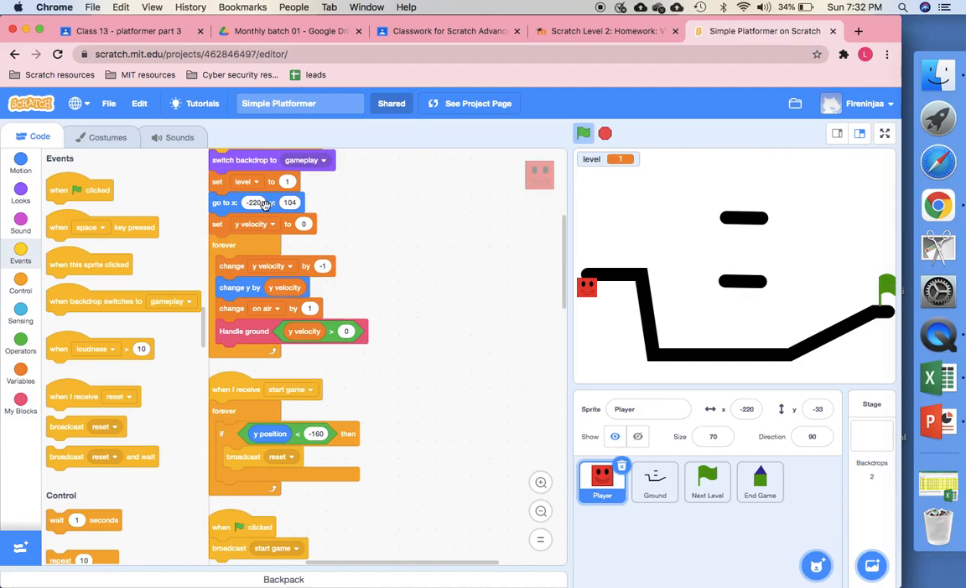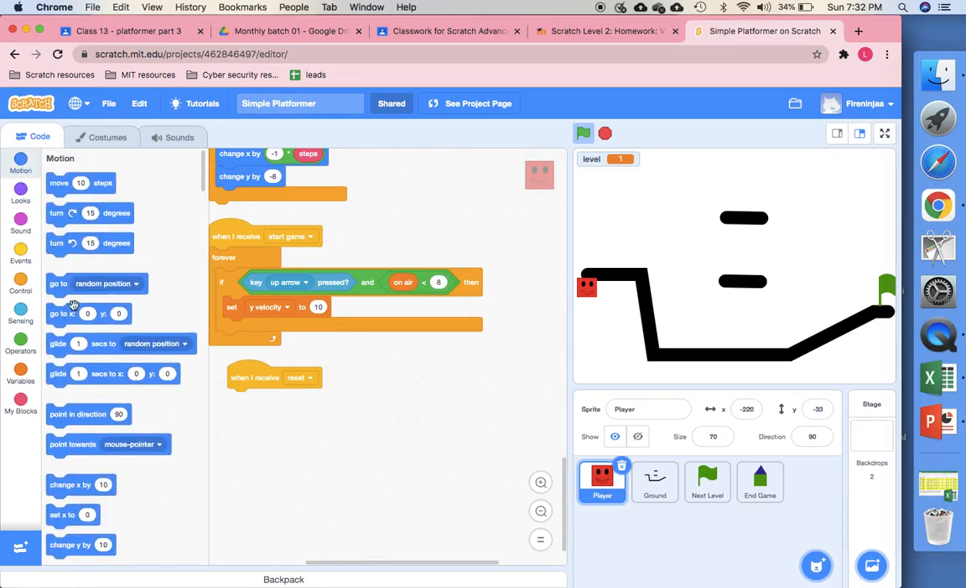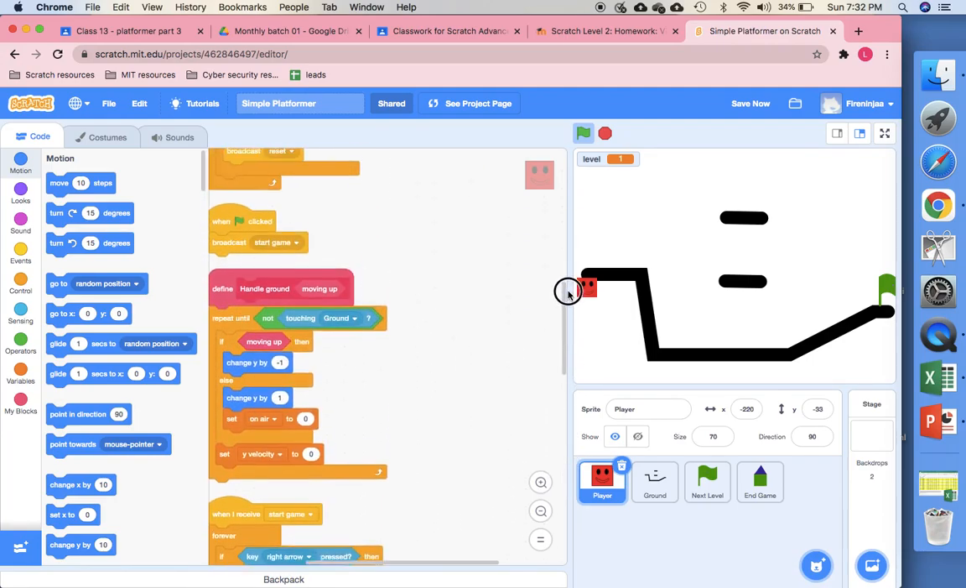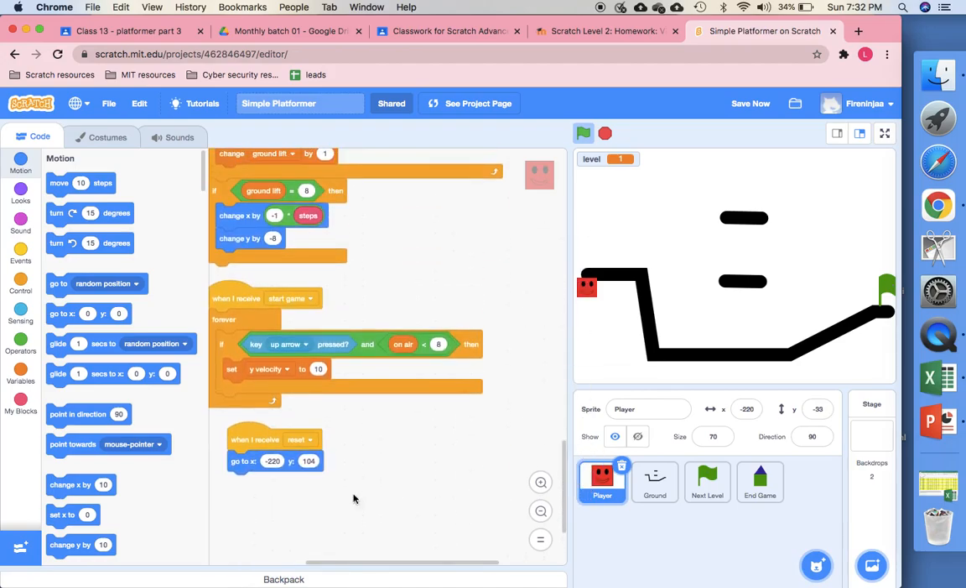Yeah, see, minus 220, 104 is the starting point. Okay, so I'm going to put the same thing here. When I reset, the player will go to the starting point, which is, again, go to motion, bring this go to, and then you say minus 220, 104. Was it 220? Let's check again. Yeah, it's minus 220, 104. This is what will happen whenever I get a reset command.